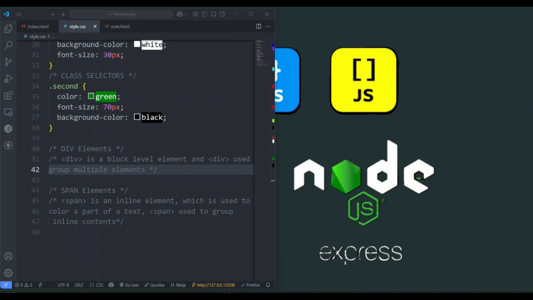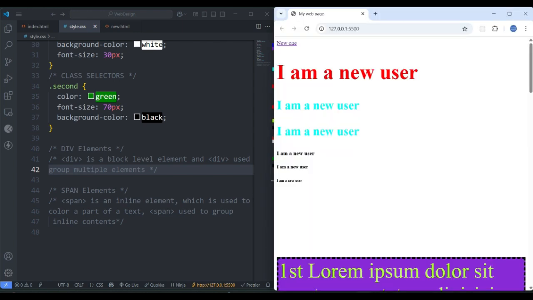Now we're gonna learn div and span elements. But before that, let's put our text editor and browser side by side. Otherwise, every time we need to switch in between the text editor and browser. So let's do the coding practice.